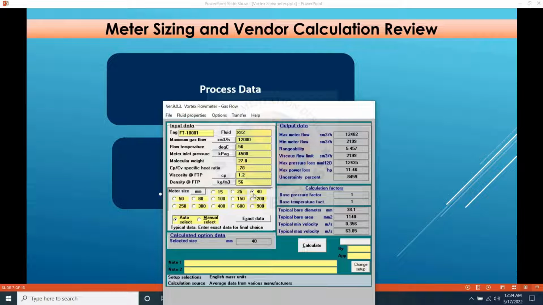So what is the meter size? It is 40 mm or 1.5 inch meter size. But we need to check whether this meter size is suitable for us or not, because first of all we need to check what the pressure loss is with this 1.5 inch meter size.